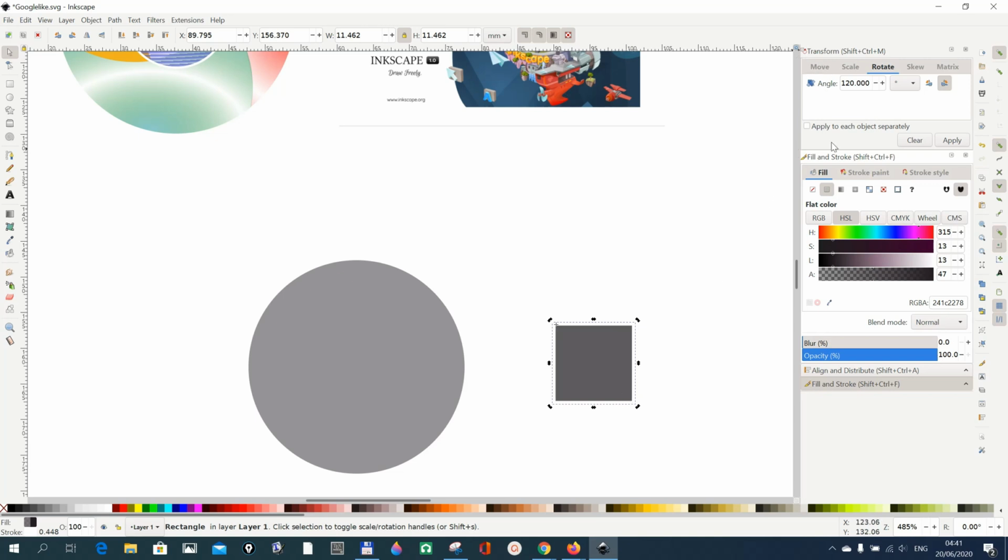go to our transform dialog here, and then go to rotate and write 120 here. After that we go to rotate in clockwise direction, and then after that go to apply. Then we have our rotation.